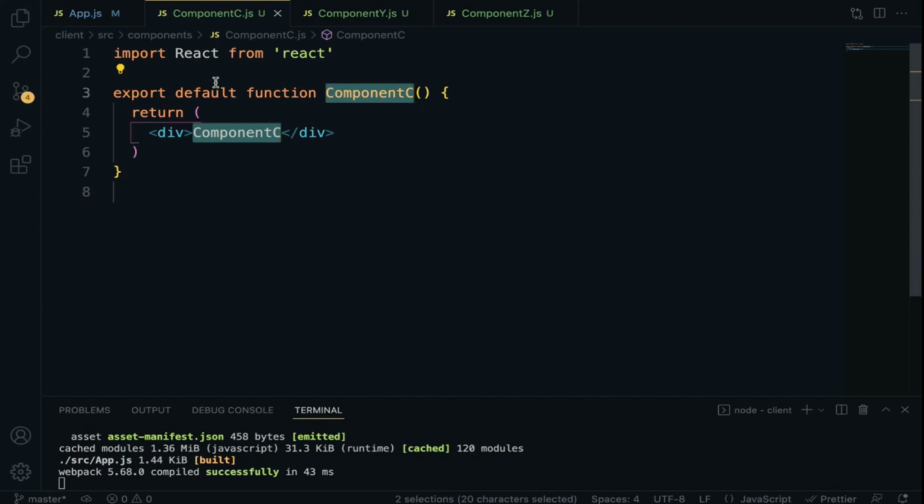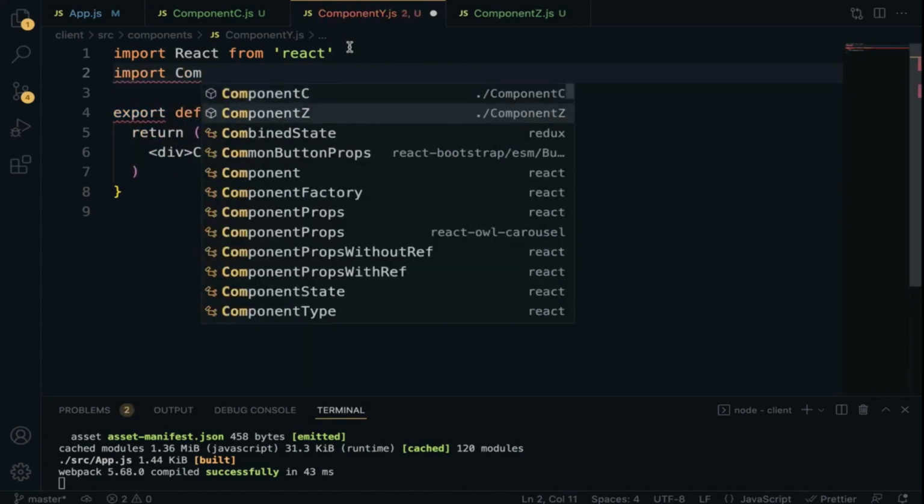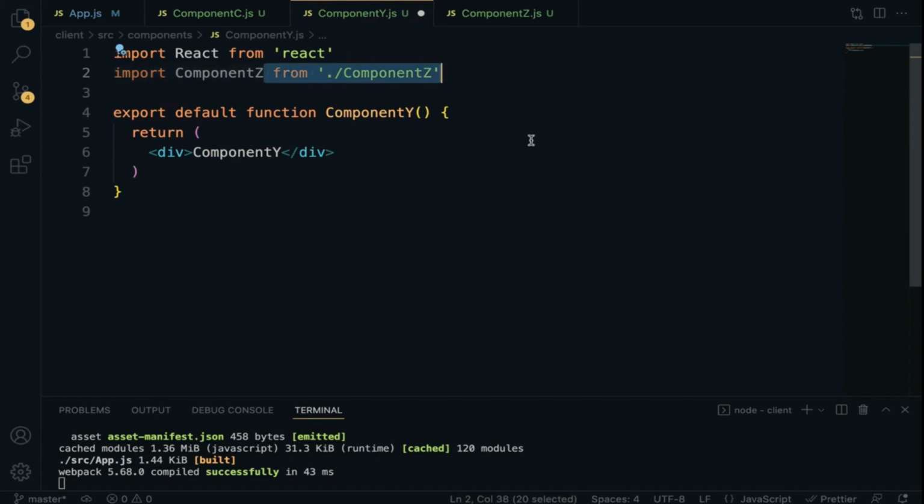Following the pattern of the tree, component Z is nested in Y. So here is component Y, we are going to import component Z from component Z. And then let's render it over here.